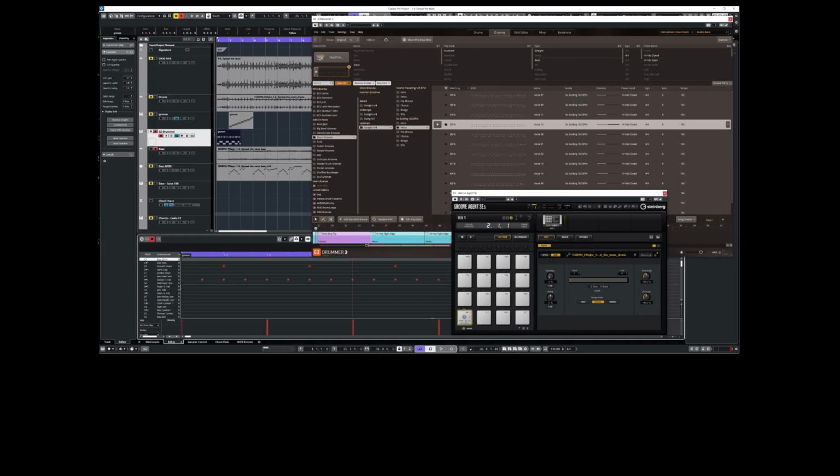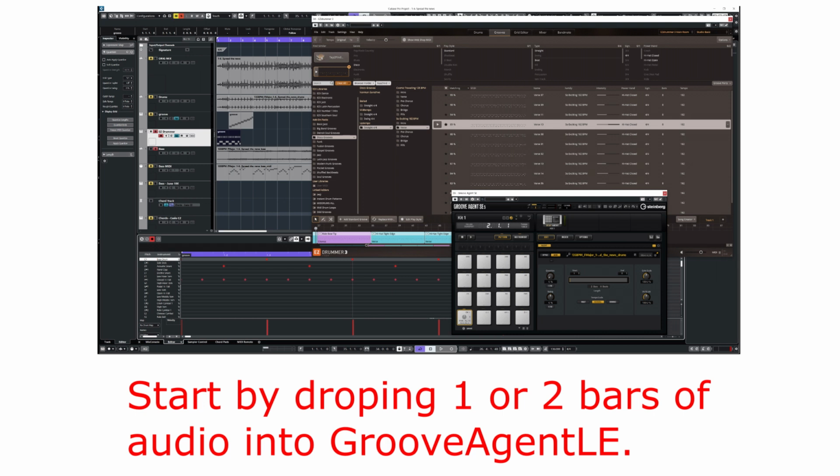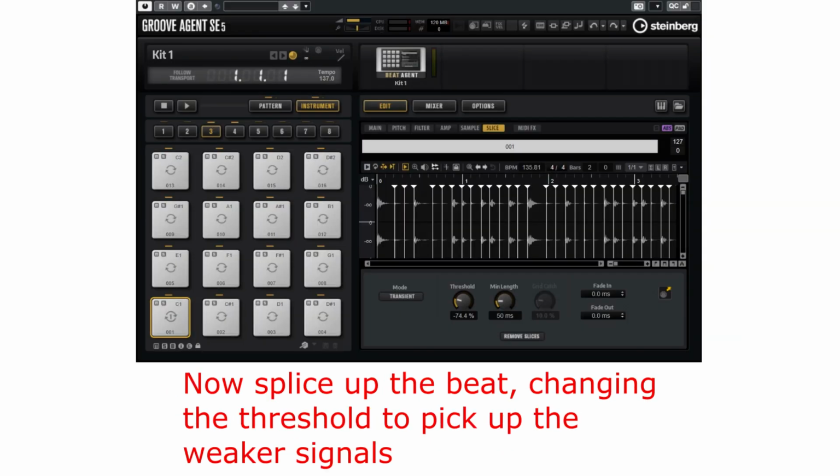This is how to convert audio drum loops into professionally played MIDI files. You're going to use Groove Agent that comes with Cubase and drop 1 or 2 bars into it. Then you're going to splice up the beats, bass drum, snare drum, hi-hats, using thresholds to pick up each hit.